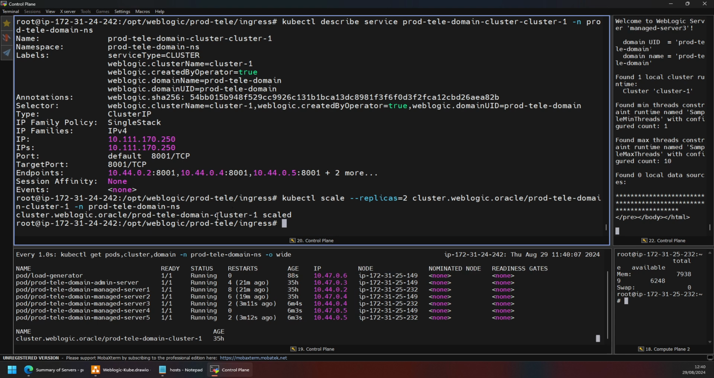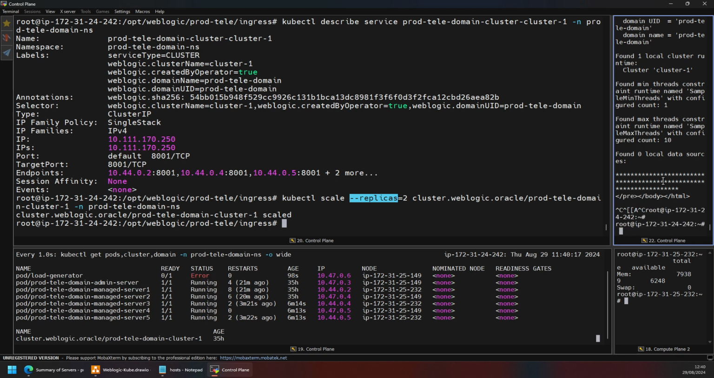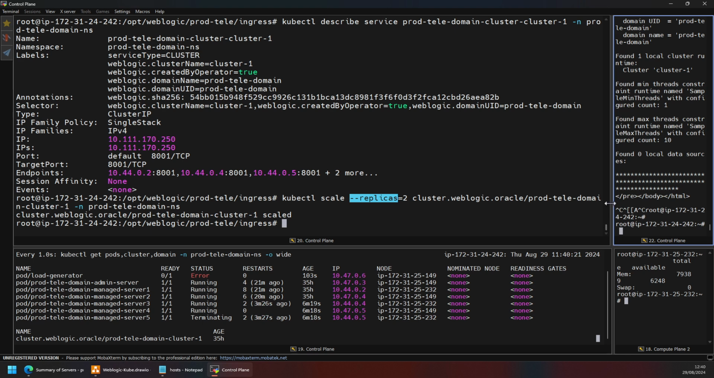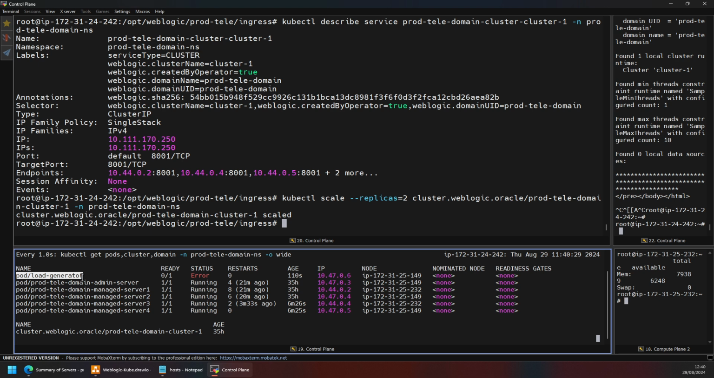So now we have executed replicas 2. What it's going to do is scale down the servers, but it's going to take some time to scale down. Once I do a Control C on the script, because it will see that there are people using this, it won't actually scale down. But once I stop the script, you will see that it gradually comes down.